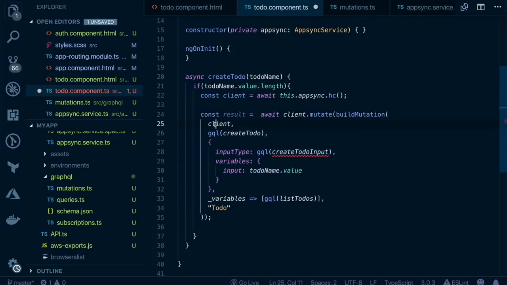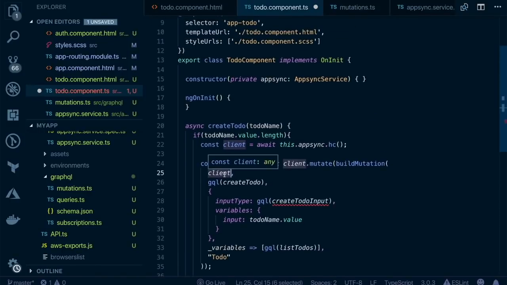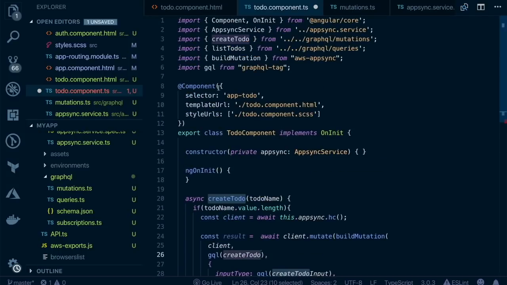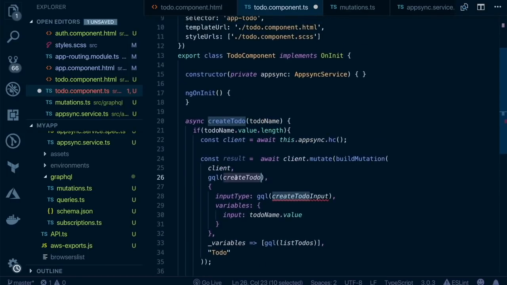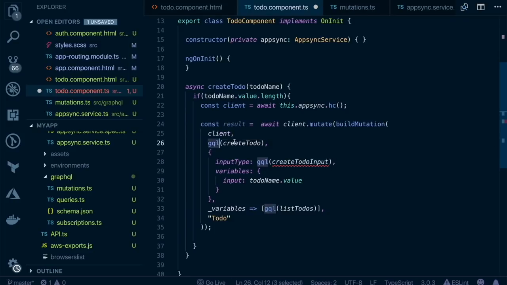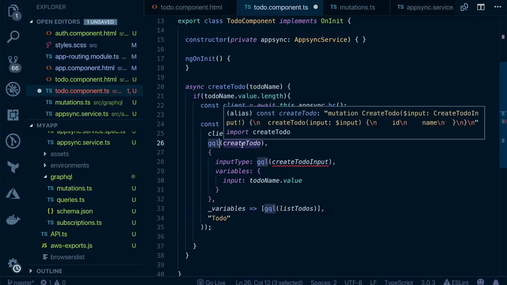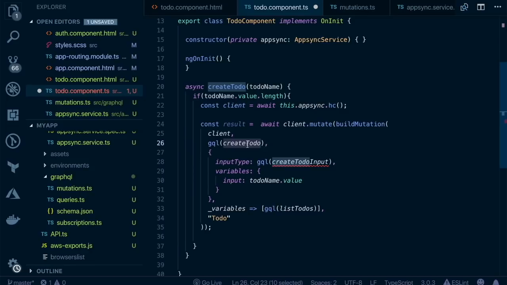Here's the first parameter. The first parameter is the client, our Apollo client, or AppSync client rather. And then we have to pass the mutation. Which mutation are we going to call? It's the create to do mutation, right? The create to do mutation we have imported up here, and I'm going to wrap that mutation using the GraphQL tag library, gql. So this will add proper GraphQL tags to our create to do mutation.